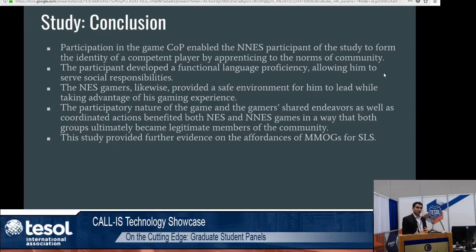And the native English speaker also facilitated the process of second language learning by allowing the leader to make mistakes and still be the leader of the group because his gaming skills allowed him to. And they needed to, so it was an ecological relationship between all of them.